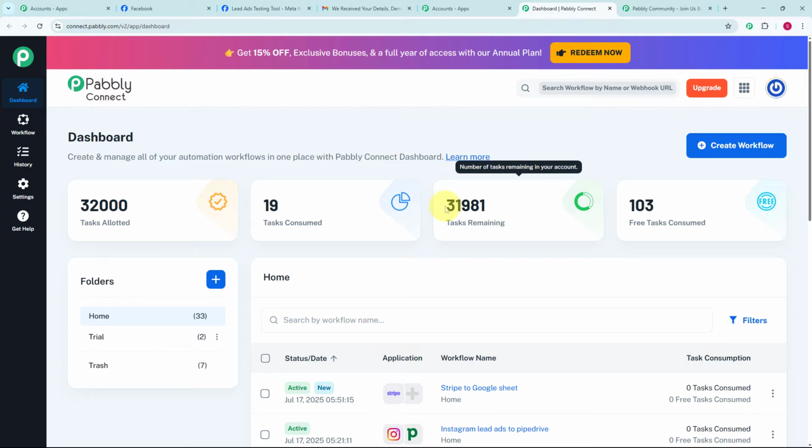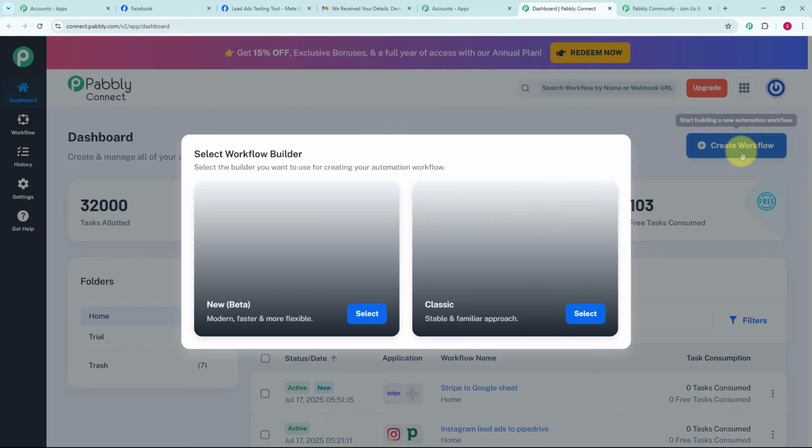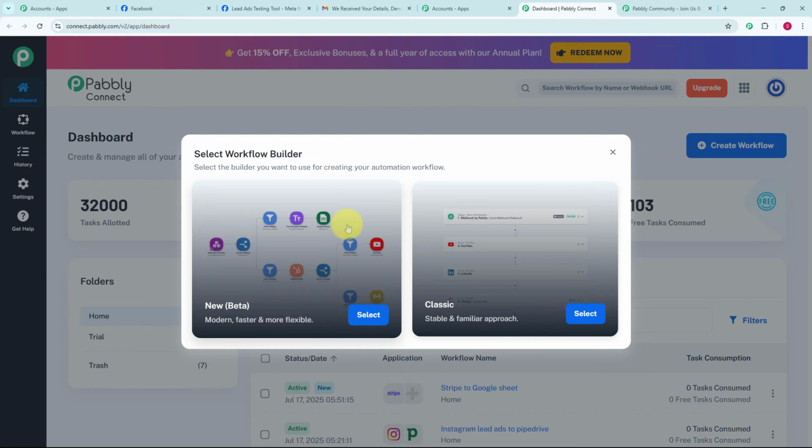Now I am going to show you how you can create your own workflow from scratch. For that, you just have to click over this create workflow button, and as you click on this create workflow button, you will get the option for selecting the workflow builder. So here you can see we are getting two workflow builders, that is new beta workflow builder and classic workflow builder. So beta workflow builder is modern, faster and more flexible, and classic will give you a stable and familiar approach. So here I am going to use my newly launched workflow builder, that is beta.